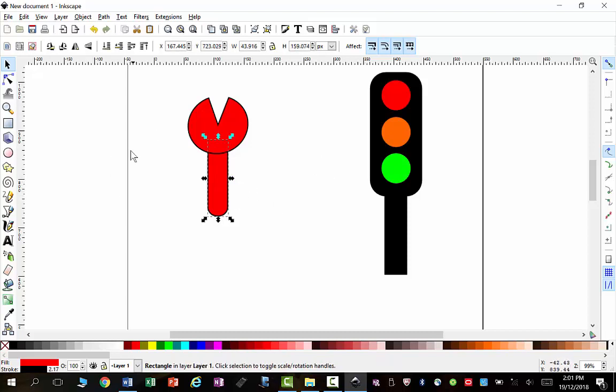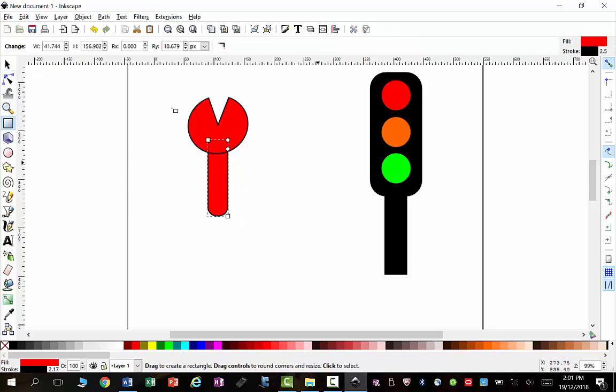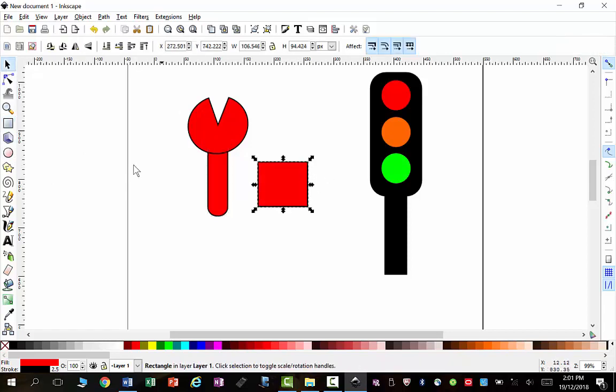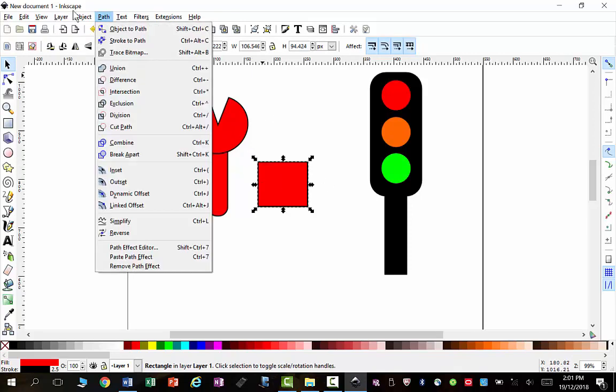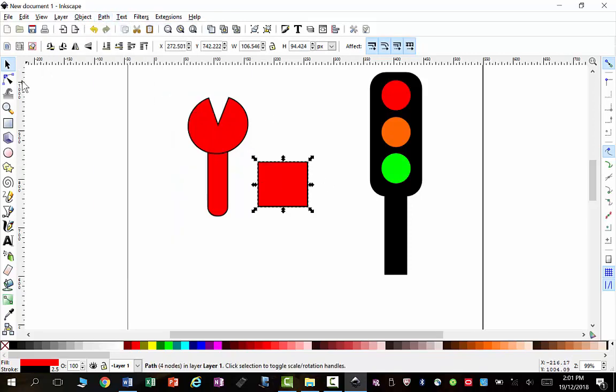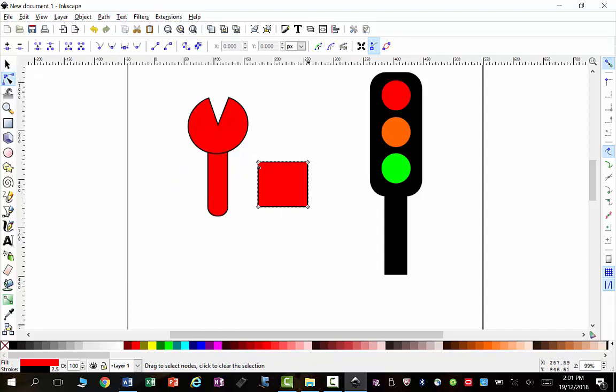Now I'm going to create a polygon. To create a polygon, I like to use the rectangle with sharp corners. After which, go to path, object to path, edit path and nodes. I'm going to delete one of the nodes.